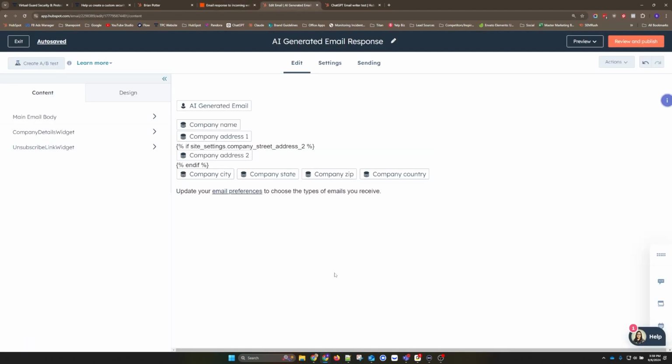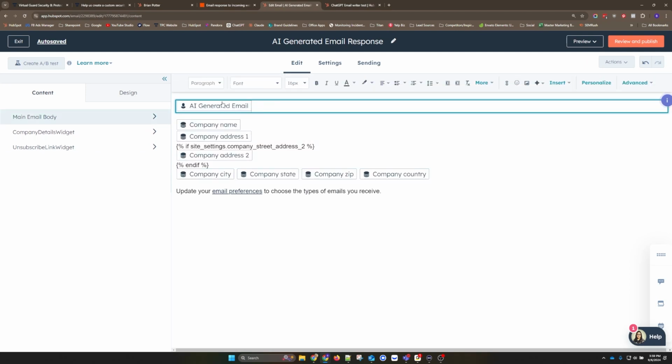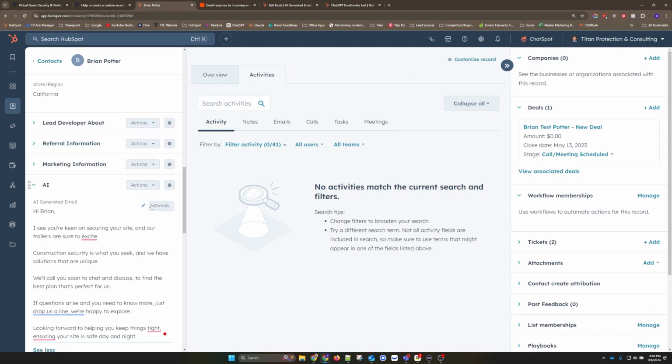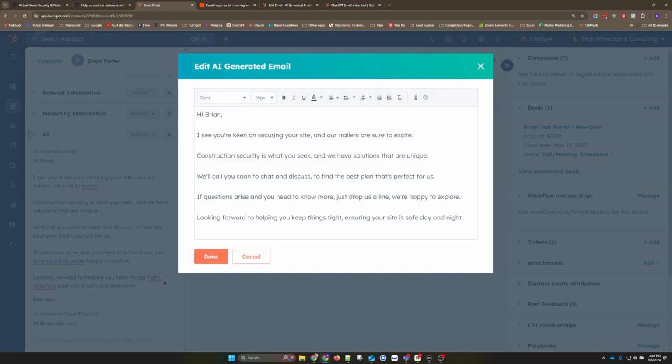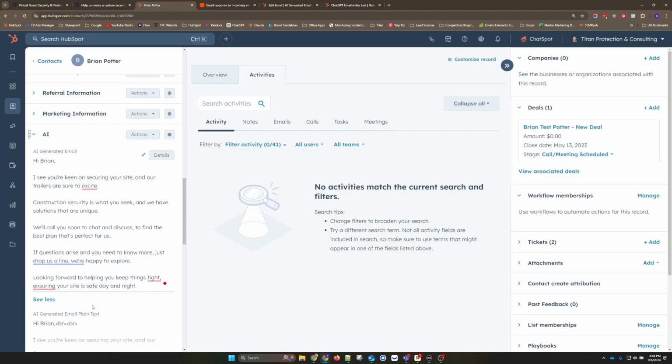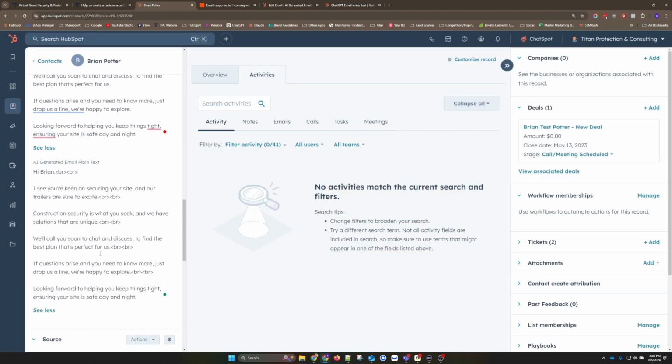And then I just have a very basic email right now that just puts in a personalization token of AI-generated email. I do want to point out this AI-generated email field. This is a rich text field. It needs to be rich text. If you do plain text, it will output the BR tags.